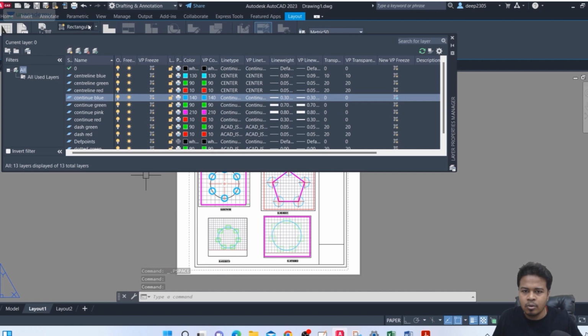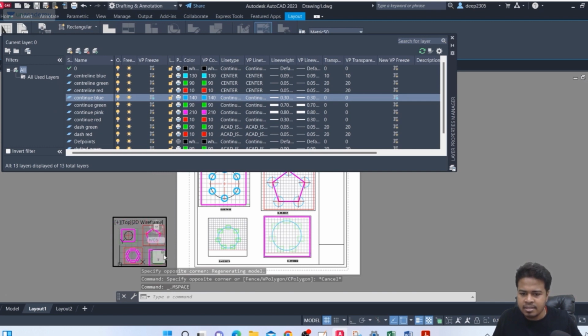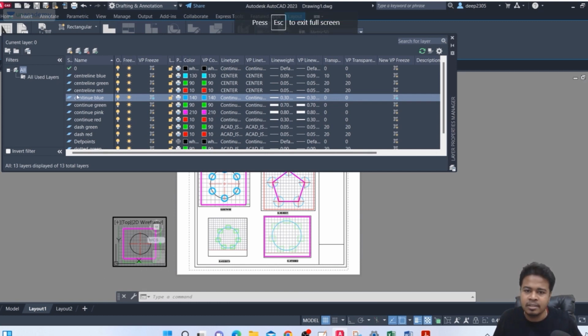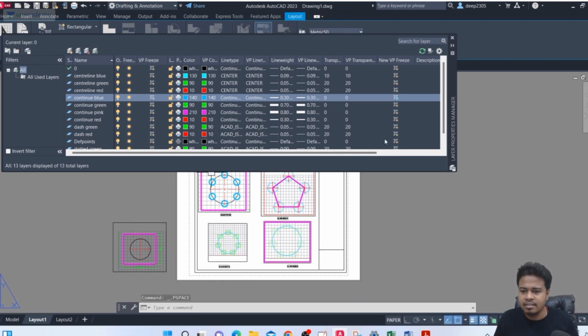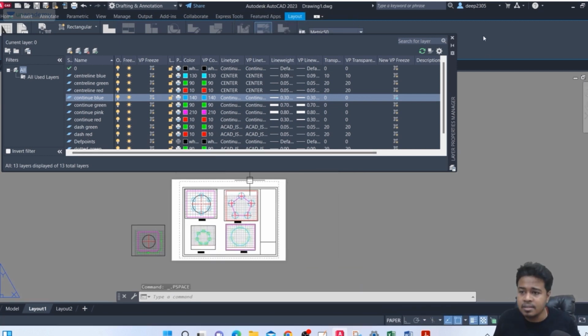Now go to rectangular and create one more viewport, right here. Double click onto this and see the blue color. You can see that in this particular diagram, the blue color layer, that is continue blue layer, is there. But here it is not there, because this is the new and this is the old. Since this is the new, that's why the layer continue blue is not showing up here. So that's the thing. I hope this is completely clear.